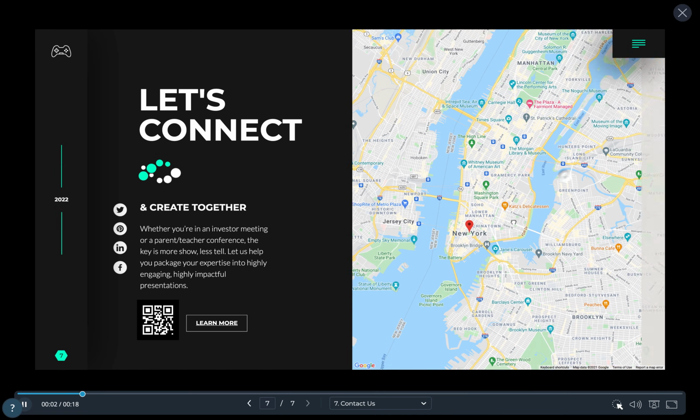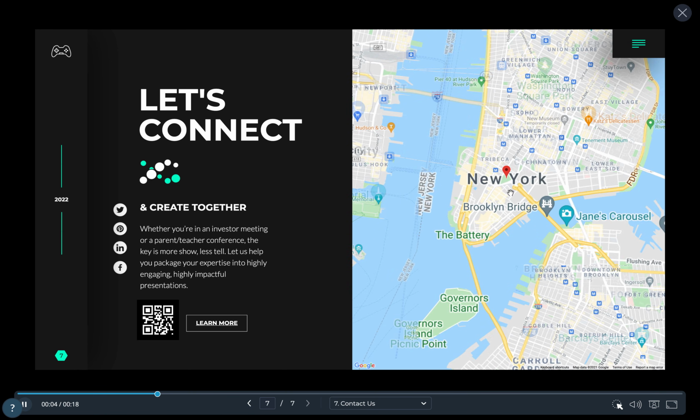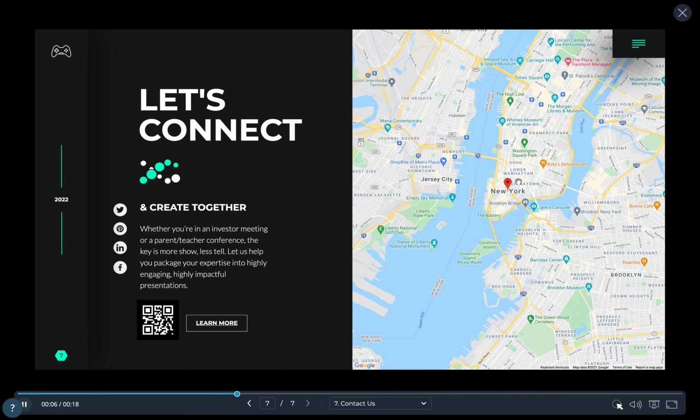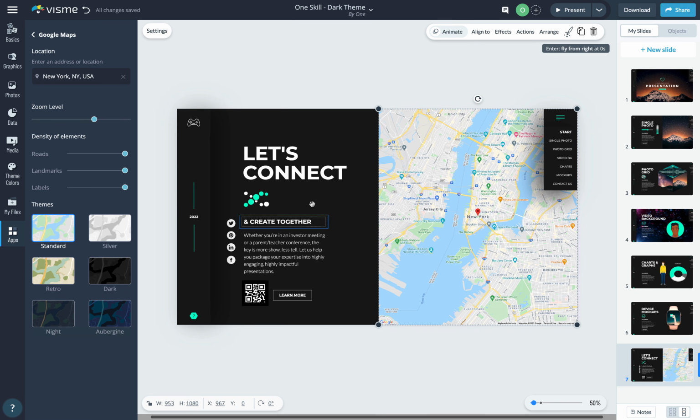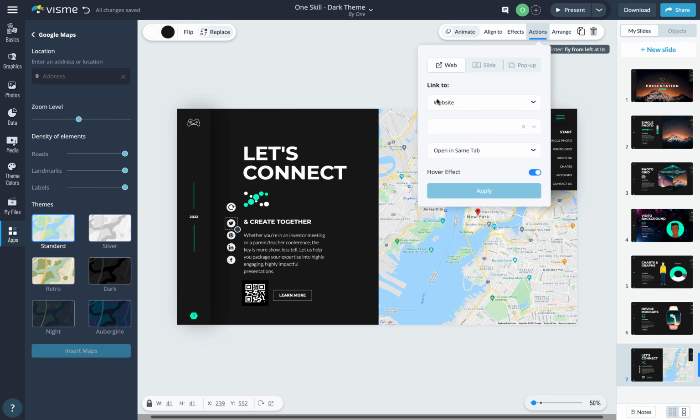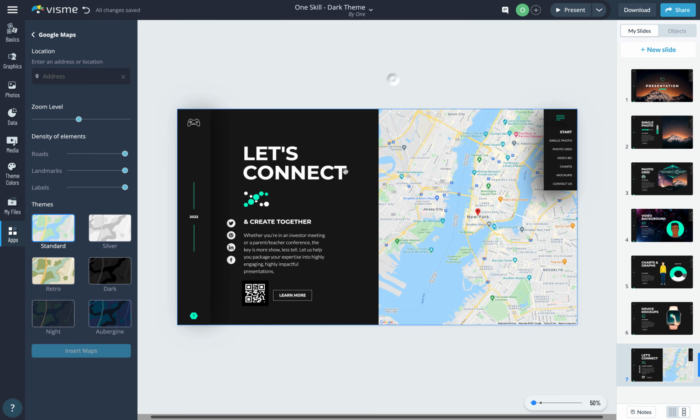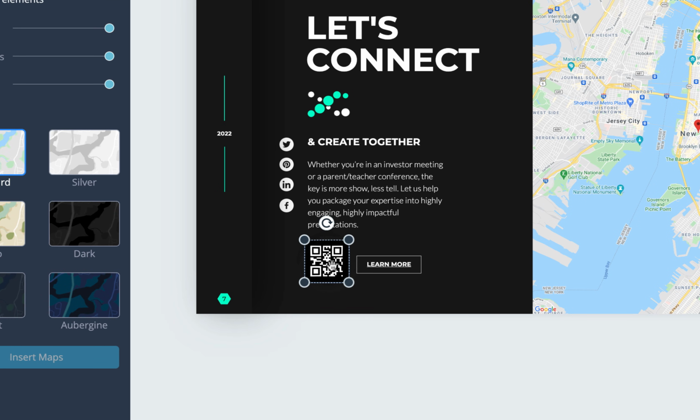Alright, so let's check it out on the full screen and let's see how this map behaves. We can drag it up and down, right to left. We can zoom in as much as we want. That's awesome. We have a fully functional Google Maps on the right side. And here on the left side, we have animated icon. We have some social icons. You can select any of them, go to actions and insert website address.